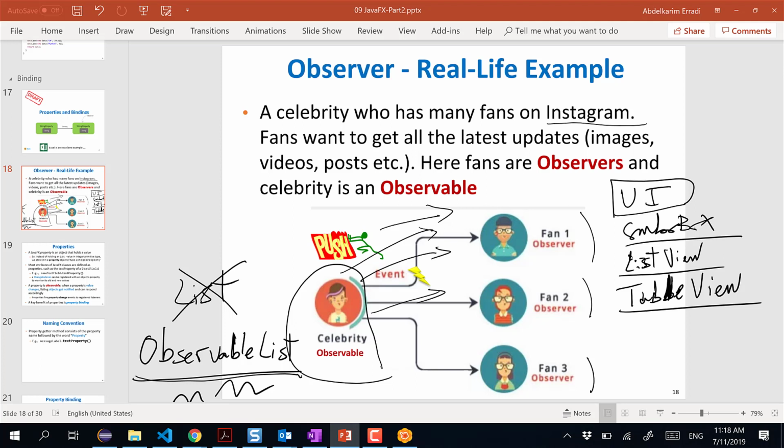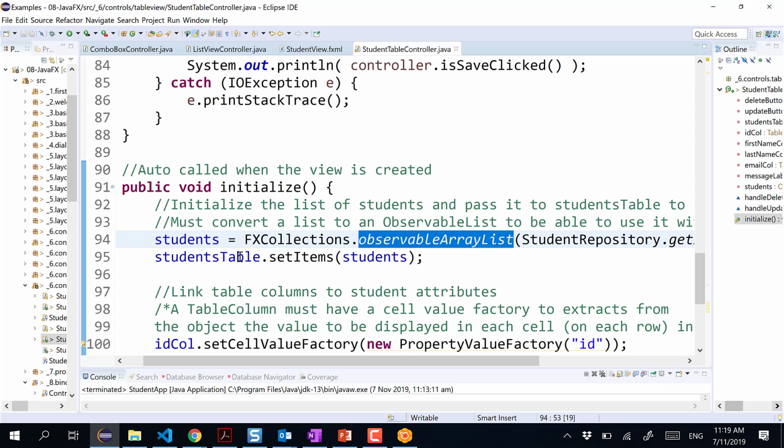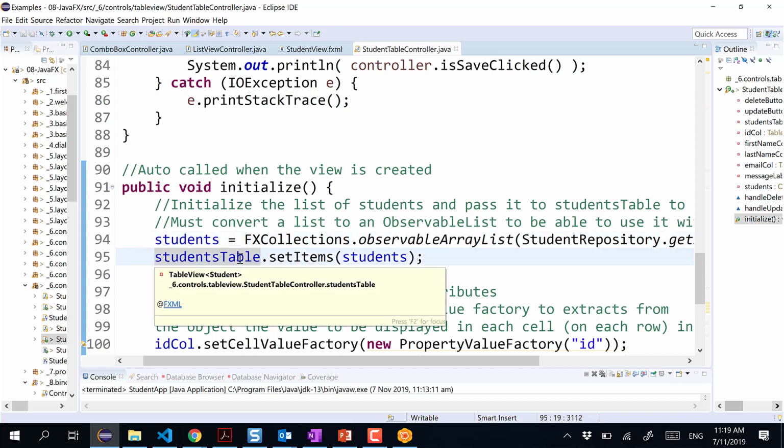And the analogy is this. We have a source called observable that pushes some updates or some changes, and we have some observers listening to those updates. Whenever there is a new update, it refreshes its view. That is why in JavaFX, I cannot just take a normal list and set it in the table view. I have to first convert it to an observable list and then set that observable list to the table view. Is that clear? Yes, please.